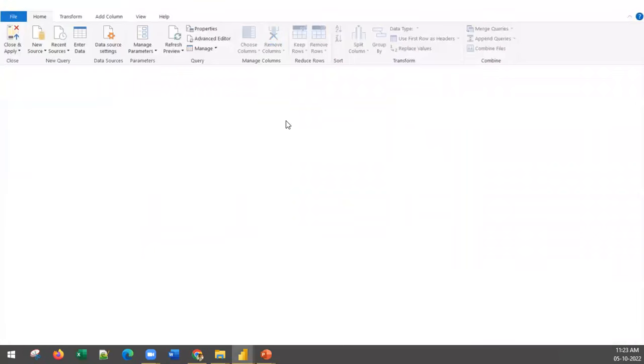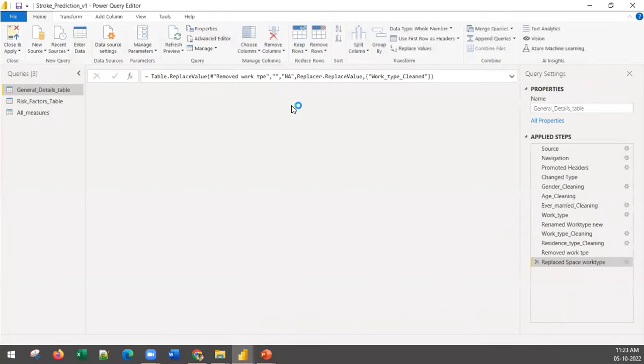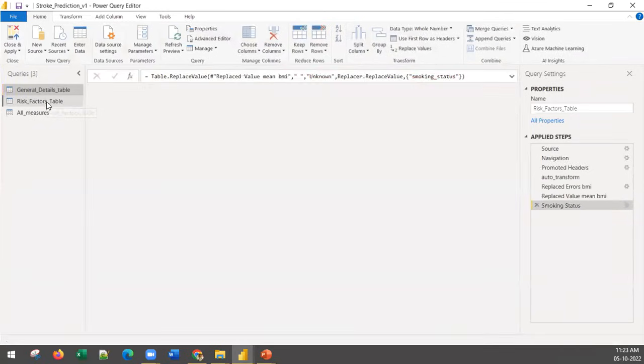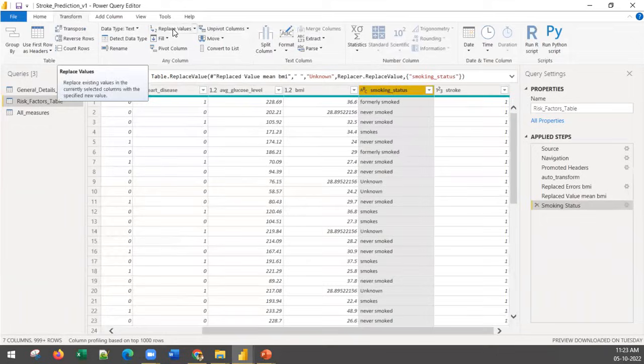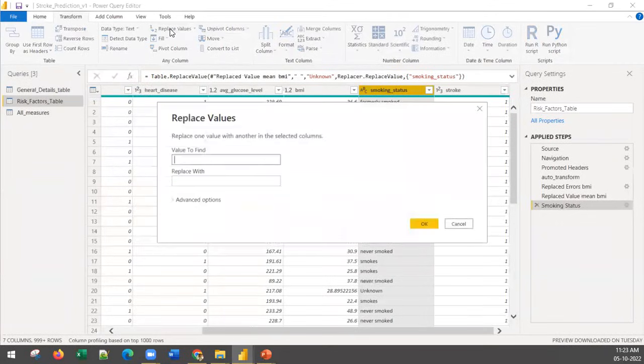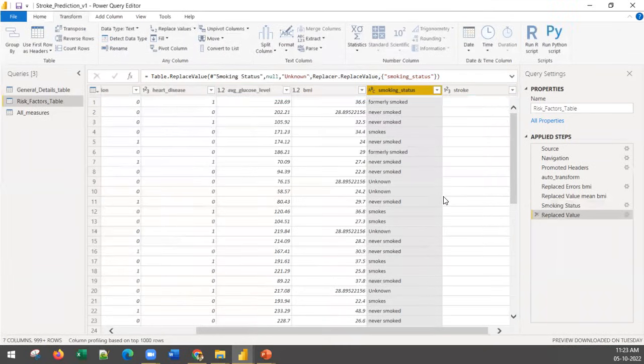Let us check. You can also do it along with me. Try to see what is the error that we are making. We have taken this column, the smoking status, and we would like to replace values. The value to find, is it by any chance null? I'm just thinking unknown. Okay. Null by unknown. Is that going to work?